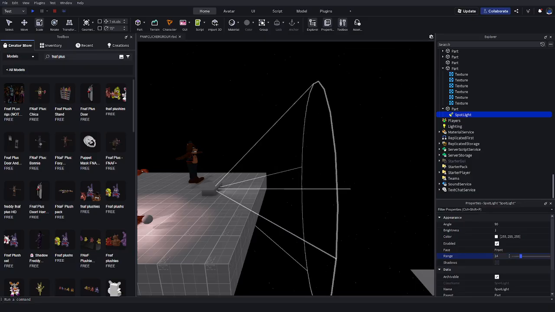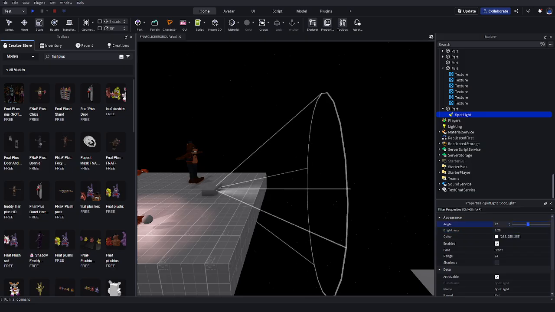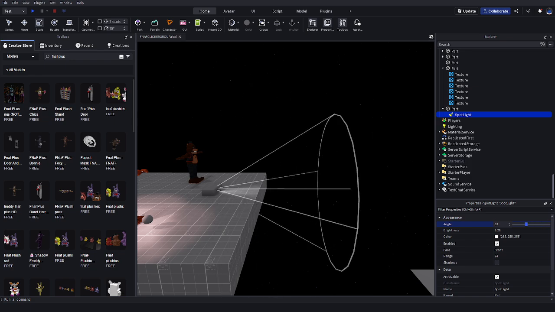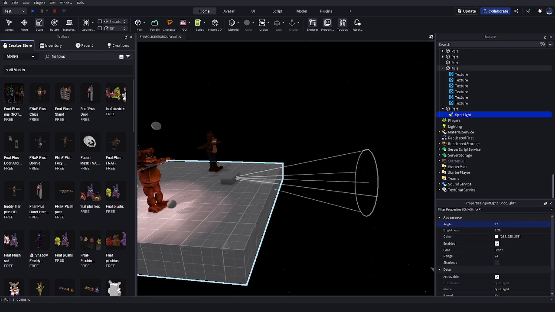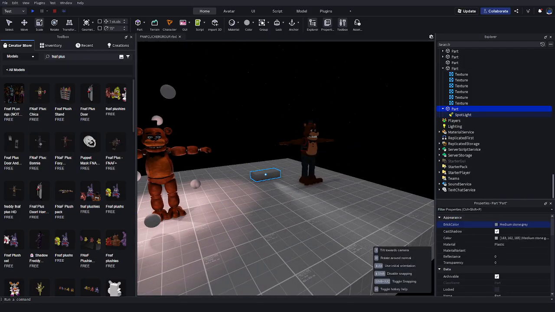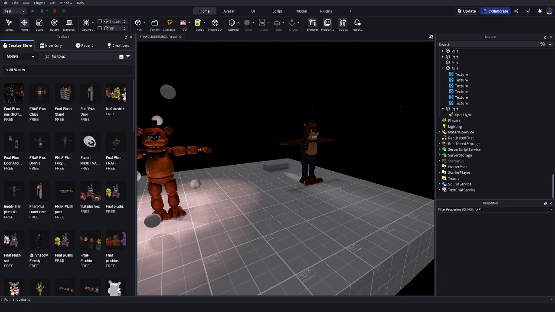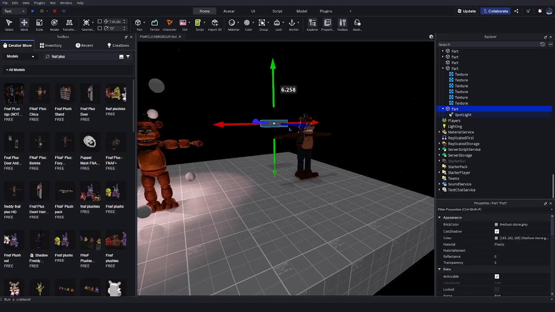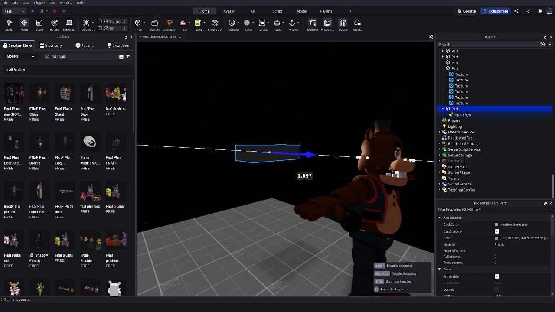You can change the range of it, how far it goes. You can change the brightness of the light. As you can see, the light's getting brighter. You can change the angle, so this makes it more narrow or wider. You can mess around with these settings until you get something you like. But these lights are usually used for light bulbs or like that kind of stuff.